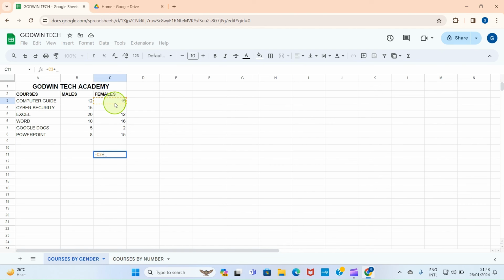Okay, then after that, click on the next cell you want to sum the value. Let's say I want to sum this value as well. And after that, press the enter key of your computer keyboard. So this has shown us the result. Okay, you don't need a calculator to do that. Excel does that for you.